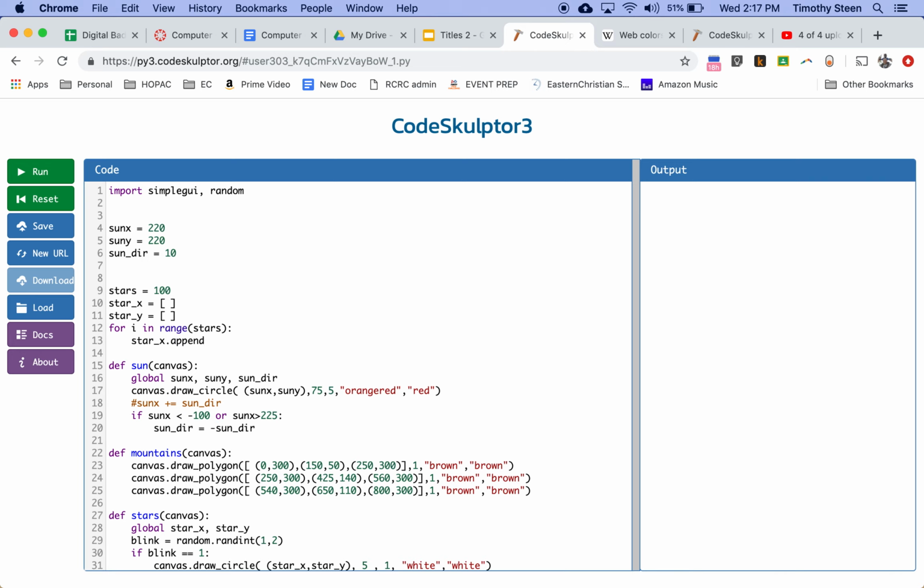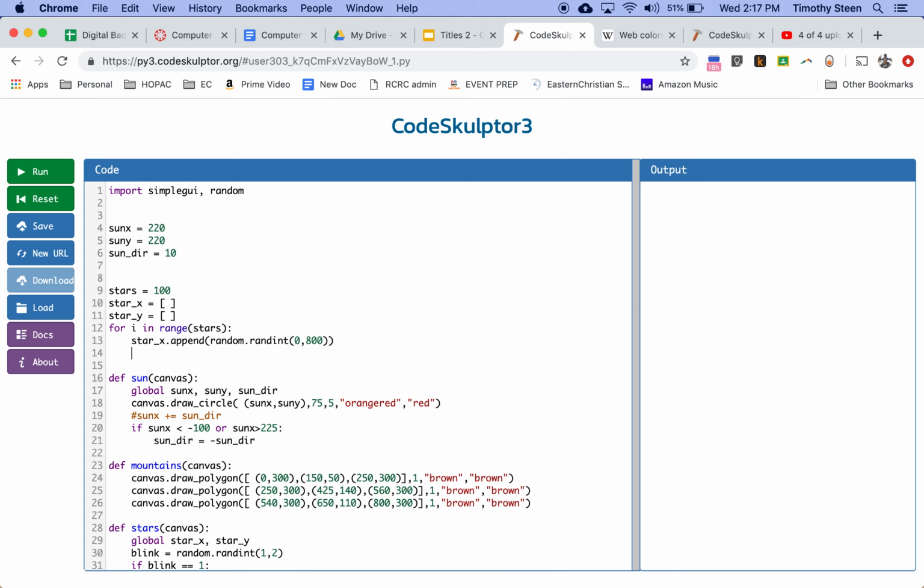If you've done lists, you can add things into an empty list by saying append. So I'm going to add my random number of where I want the star to be located. It's going to create a random X value and put it into star X. Like, position 0 might be 300 over, star 1 is going to be 800 over, star 2 is going to be 25 over, and so on and so forth. It's going to create a new value for every single star that's out there.